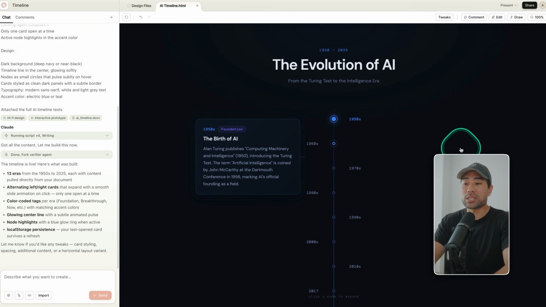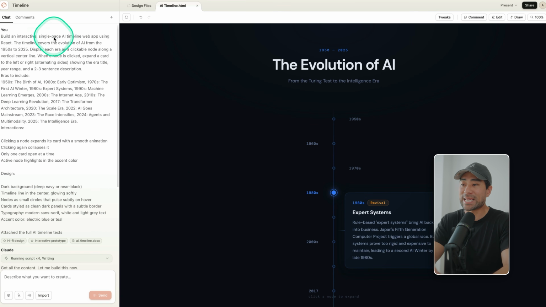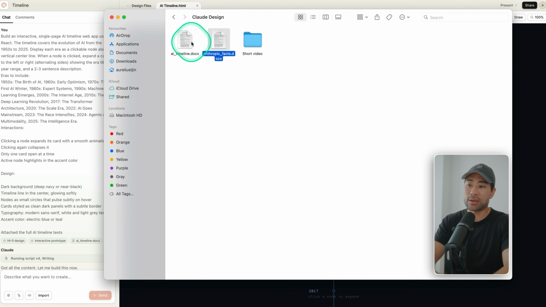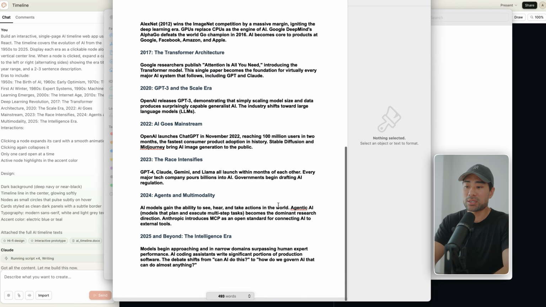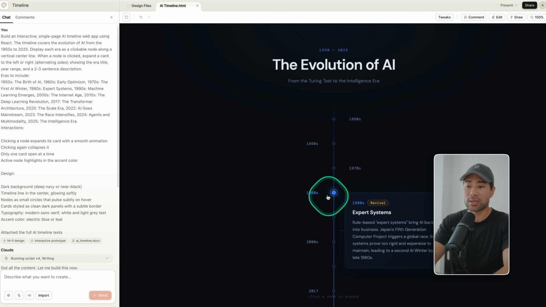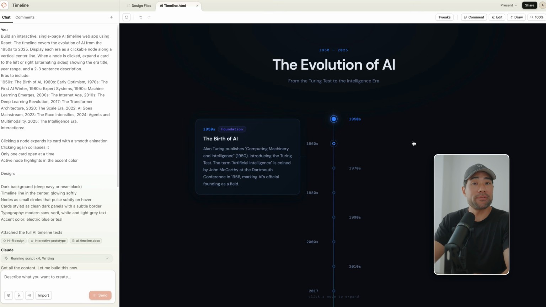Now, for this interactive timeline, I created it by simply prompting it for an interactive single-page AI timeline. And all I provided Claude Design was the actual text for each of the areas. So you can see here the AI timeline. And as simple as that, I've got the text, which it then used when clicking on each of the areas right there. So if an interactive historical timeline like this would make sense in your scenario, why not prompt Claude Design to design for you?